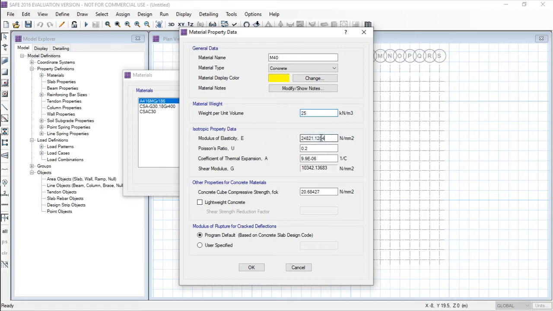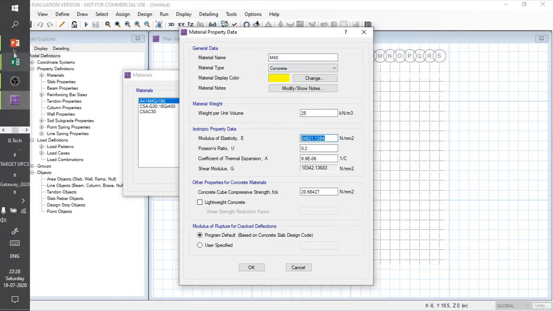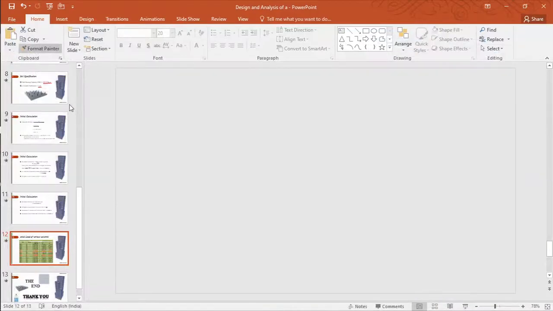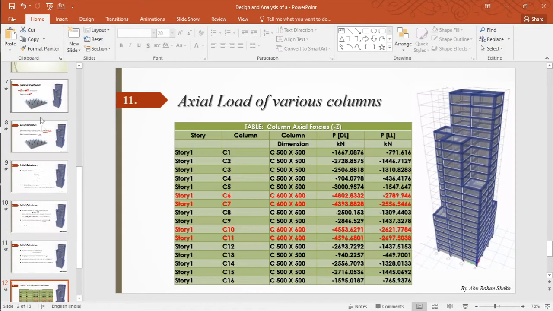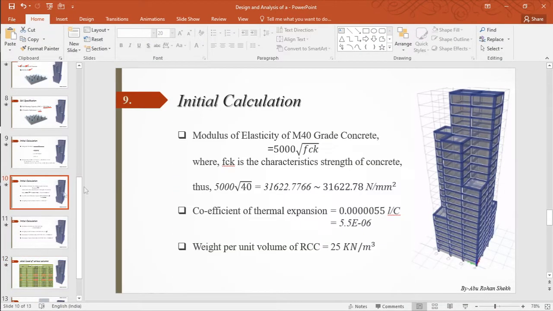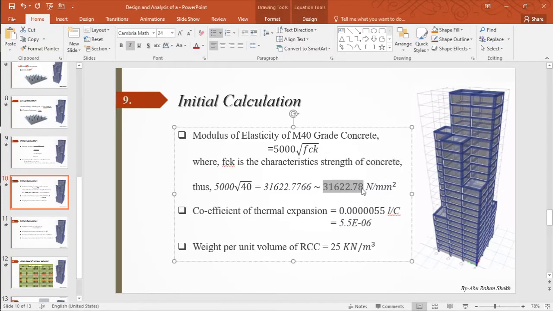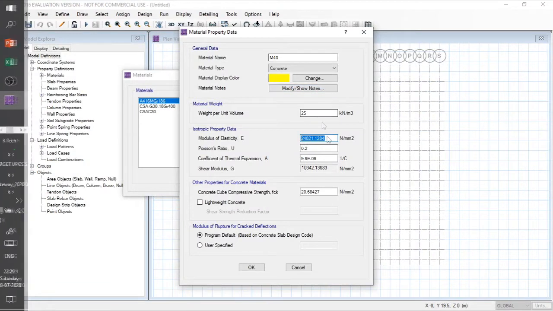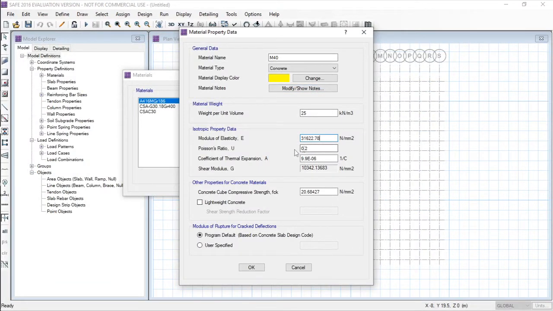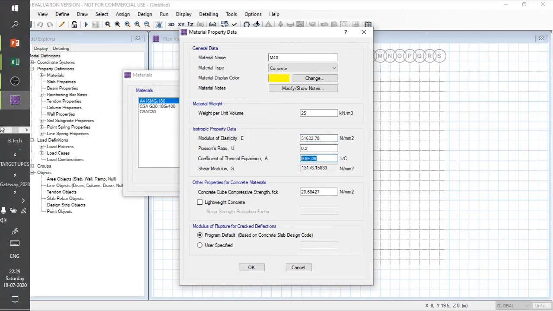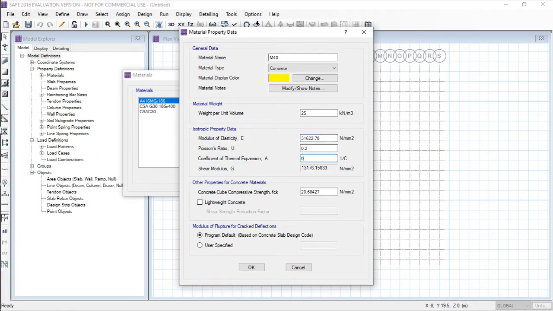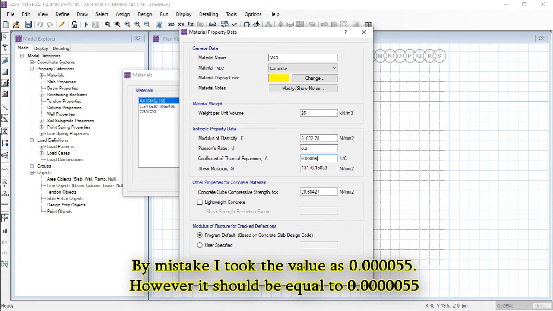Modulus of elasticity for M40 grade of concrete, I have already explained in my slides. This is the initial calculation, and here this is 31622.78. So I'm just entering 31622.78. For Poisson ratio, which is 0.2, and coefficient of thermal expansion for concrete is 0.000055, which is equal to 5.5 into 10 to the power minus 6.